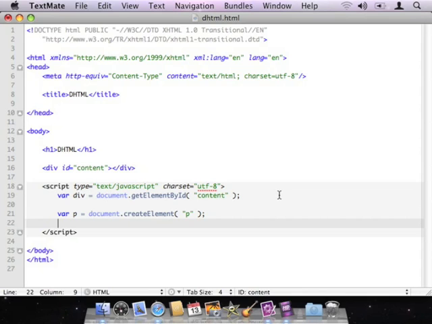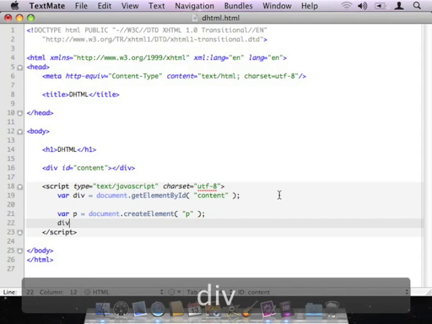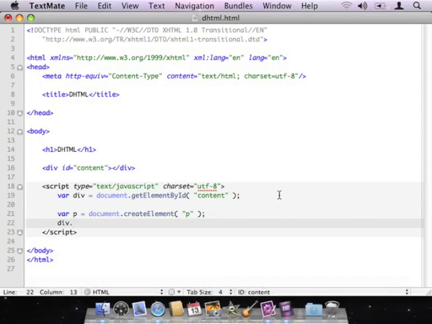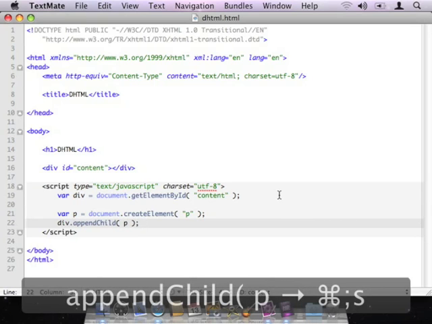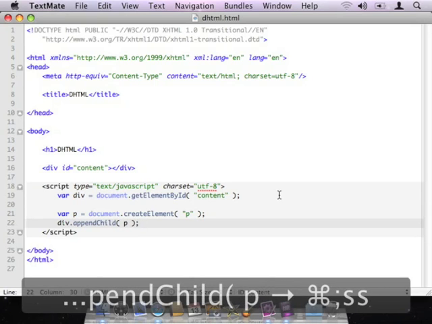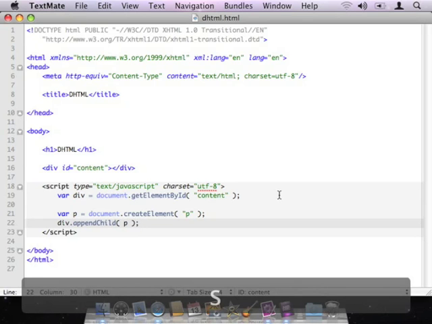So if I want that paragraph to actually show up or to become a part of the document, what I then have to do is add it to some particular point or append it to some place inside the DOM tree. So I'm going to take the div that is already a part of the DOM tree and I'm going to say appendChild P. So I'm taking the paragraph that I just created and I'm appending it, basically putting it inside the div tags that are already there.